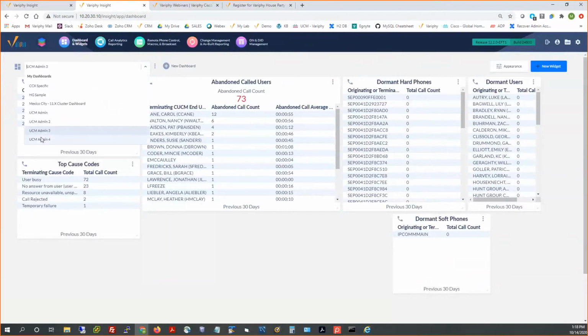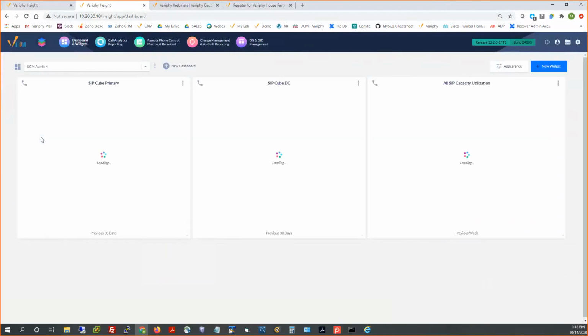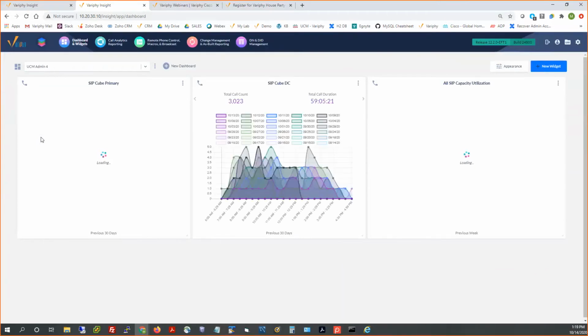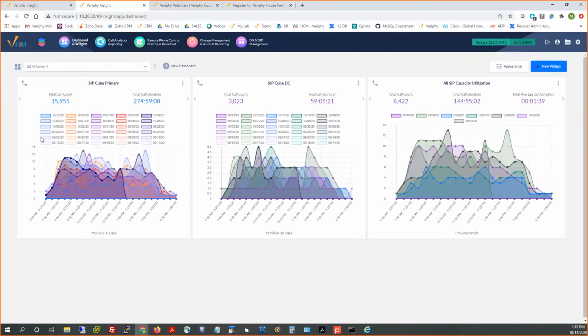All right, I will slide down to one more UCM board. This is pretty much the capacity utilization of my SIP routes. Same widget that I've demonstrated in other webinars, but this is me breaking them out individually away from that main UC admin board, where maybe we only care about the bandwidth usage and the usage on the trunks coming and going within the environment.